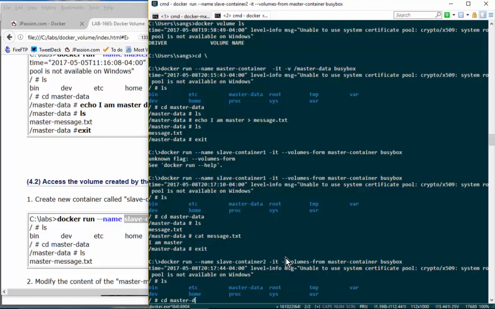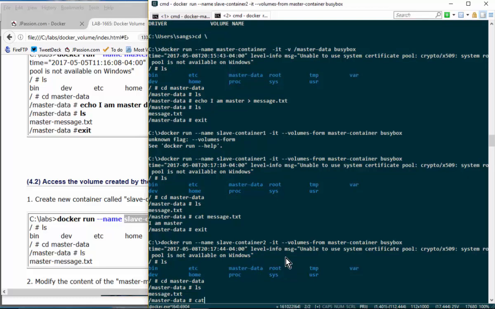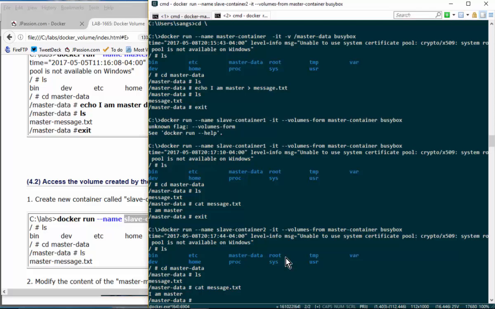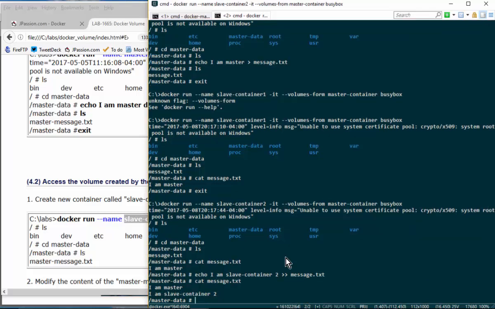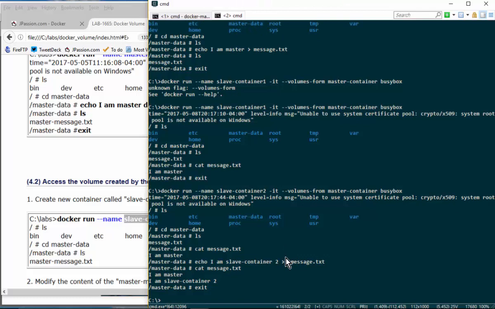So again, master data, and if I see the contents of message.txt, you can see I am master. So I'm going to make a change in this message.txt file. So echo I am slave container 2, something like that, and I'm going to append it to the end of message.txt. If I cat message.txt, it does have I am master and then I am slave container 2.